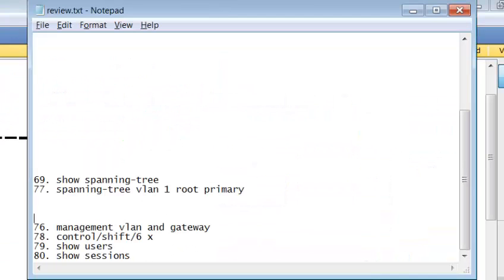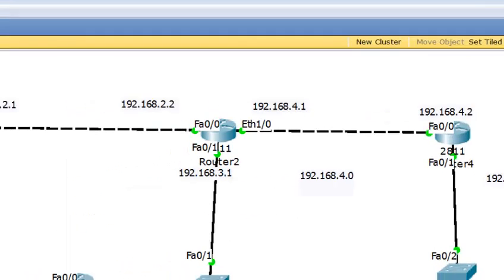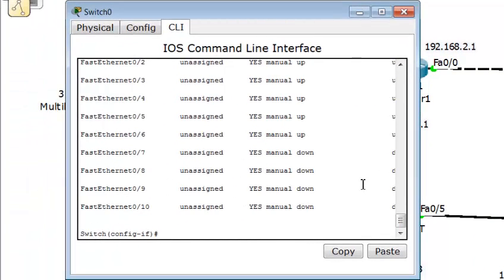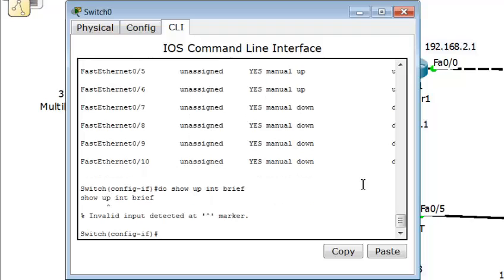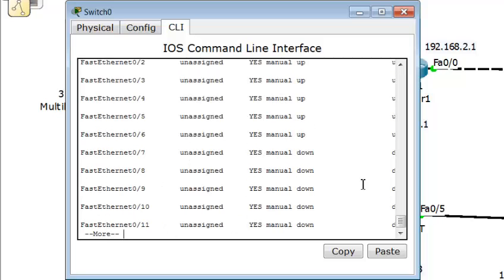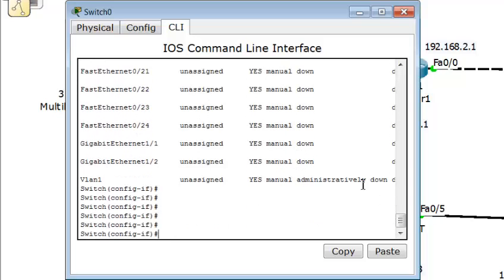Alright, what I want to do next is add the management VLAN and set a gateway. So I'm going to go to the switch. I want to make it so I can telnet or secure shell into it to manage it. If I do a show IP interface brief, you'll see if I go all the way down, we have something called interface VLAN 1. This is not VLAN 1, this is interface VLAN 1.